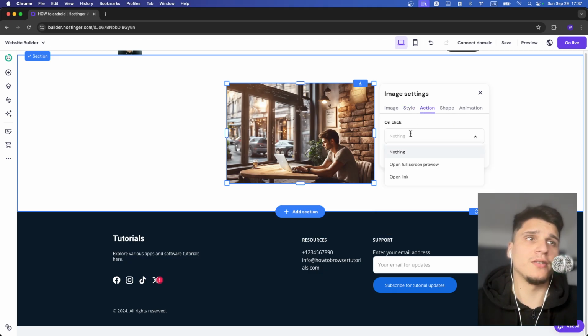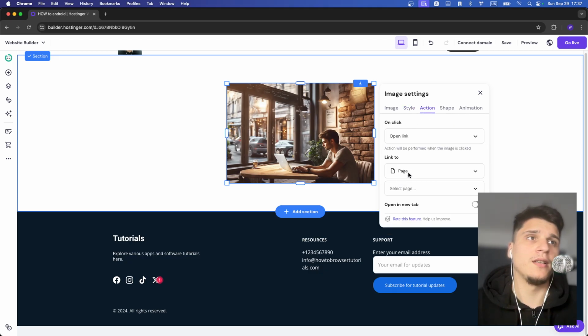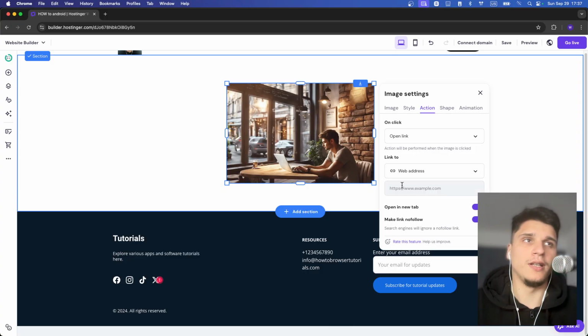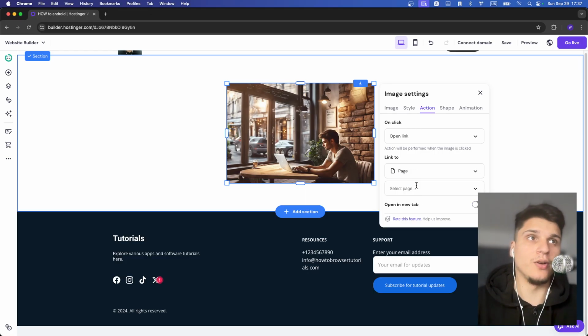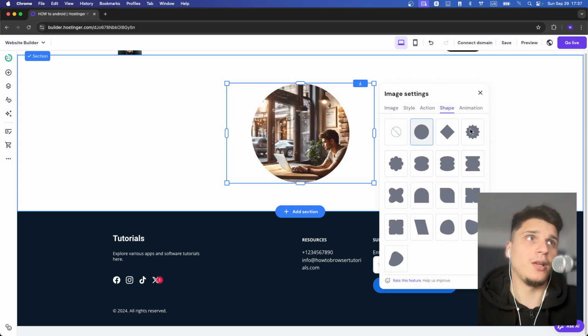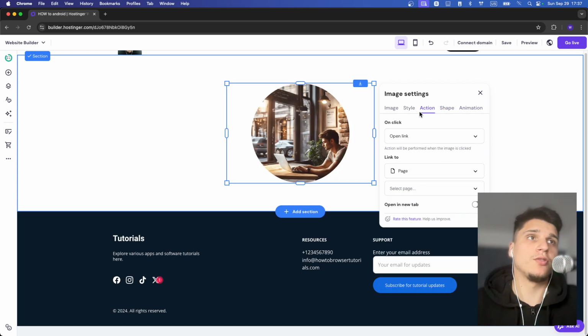You have some actions here, open link. And here I can, let's say, link this to a web address. So here I can paste whatever link I want, or also link to a page, right? Here you have some shapes, animations, but to add a link, you just need to go to action here.